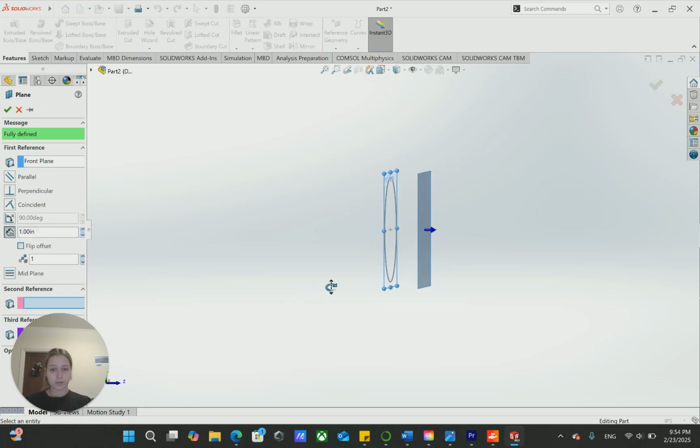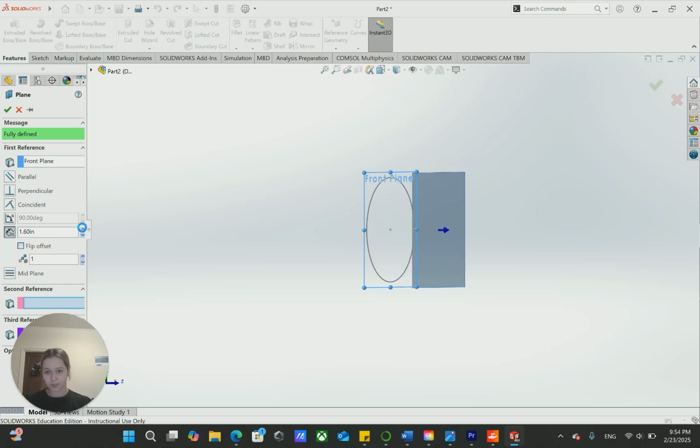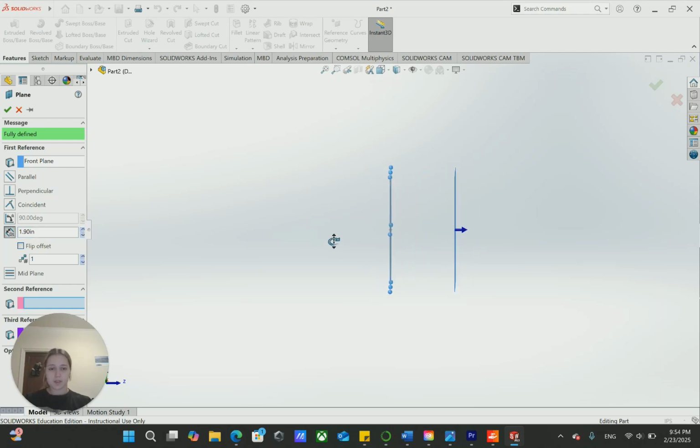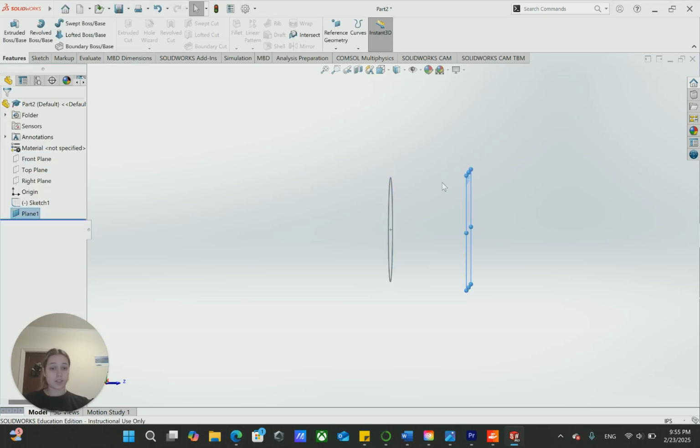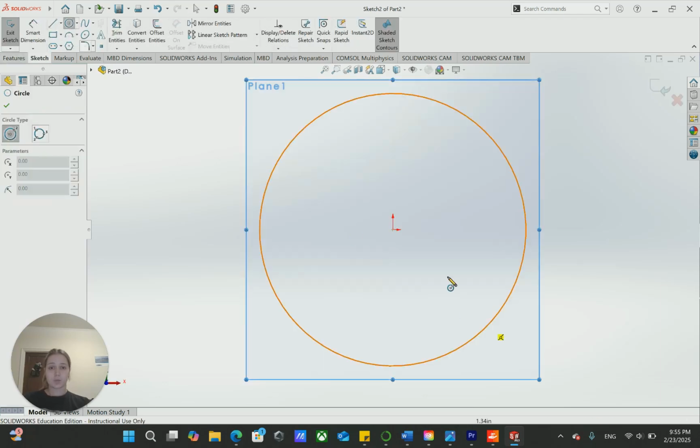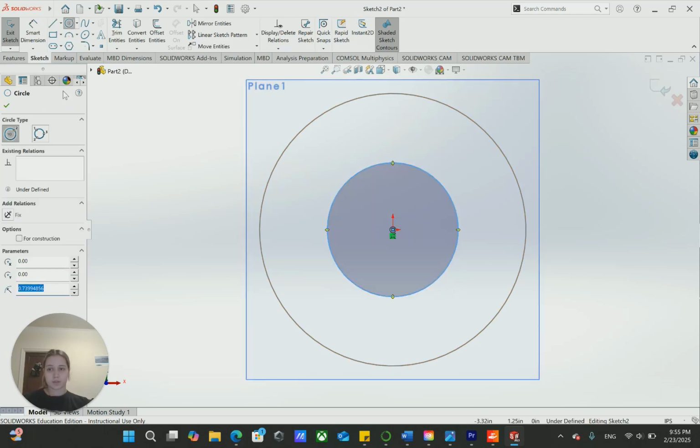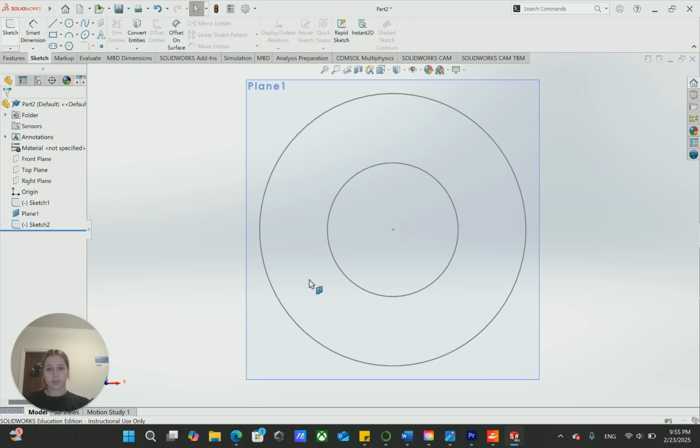All right, now we can offset this plane by, I'm gonna increase it like this. Okay. So, this is good enough, honestly. All right, so now we got our second plane that is perpendicular to the original one. I'm gonna click OK. And now on this new plane, we're going to create our second sketch. So let's say I want this one to be smaller than my original. All right, let's say I want an opening like this.